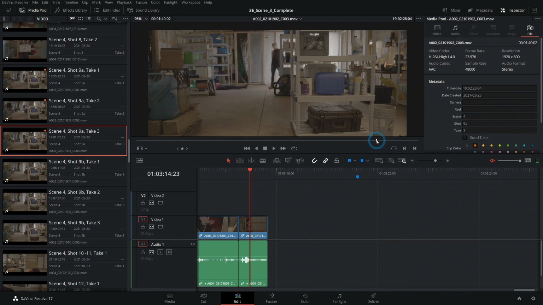I think we'll take the last take. Let's start right about here. I'll hit I for in, and let him walk forward, and we'll pause right there. I'll hit an O for out.